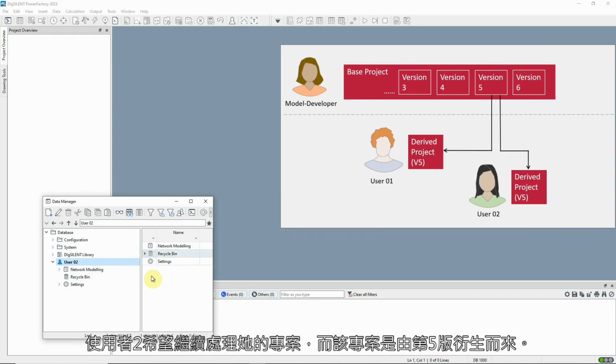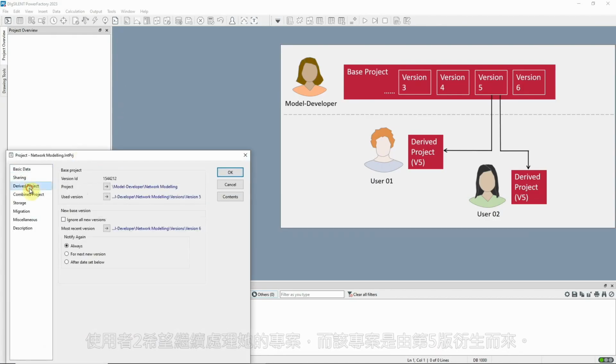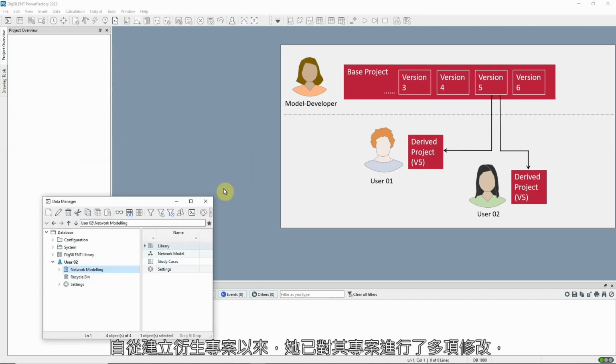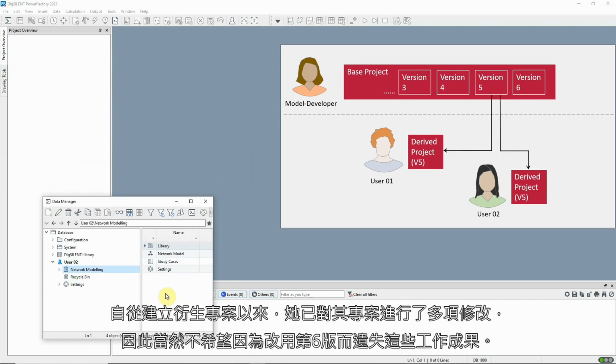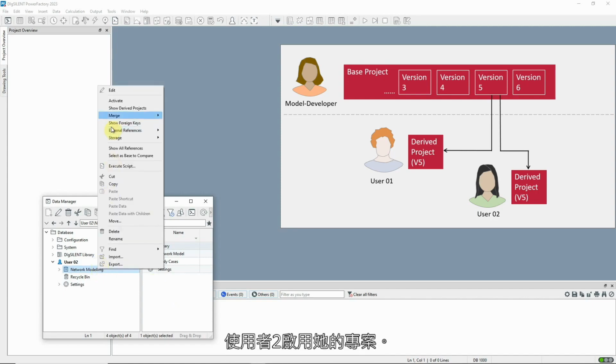User 2 wants to work on her project, which was derived from version 5. She's made various changes to her project since deriving it and would certainly not want to lose that work by starting again with version 6. How is this managed? User 2 activates her project.